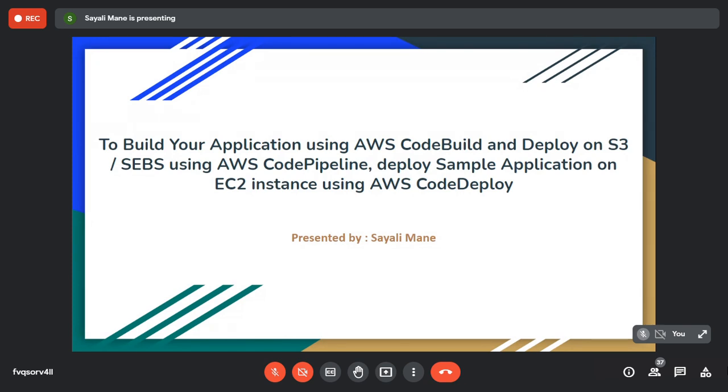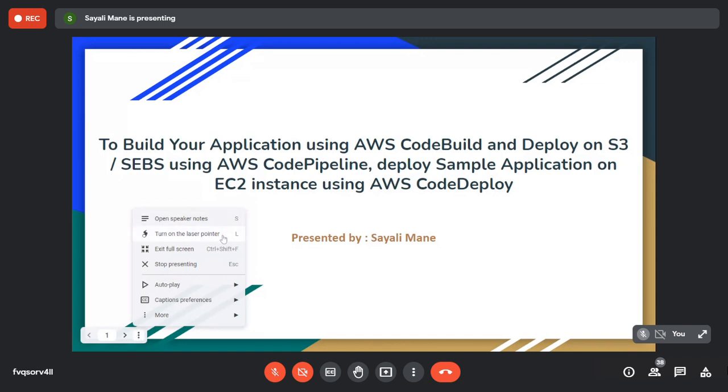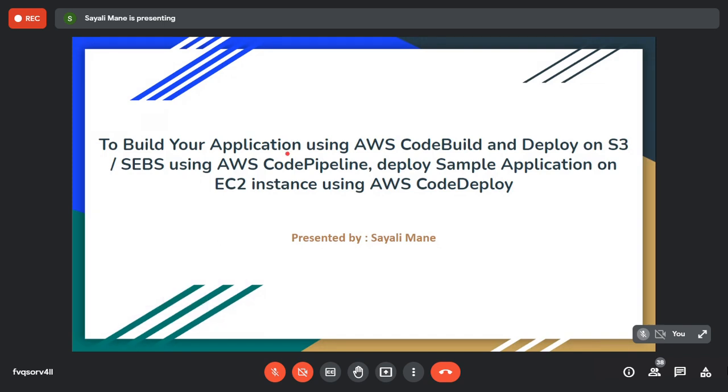So today we are going to perform experiment number two in Advanced DevOps. This is the title of your experiment or application: build your application using AWS CodeBuild and deploy on S3 or EBS using AWS CodePipeline. Deploy the sample application on an EC2 instance using AWS CodeDeploy.